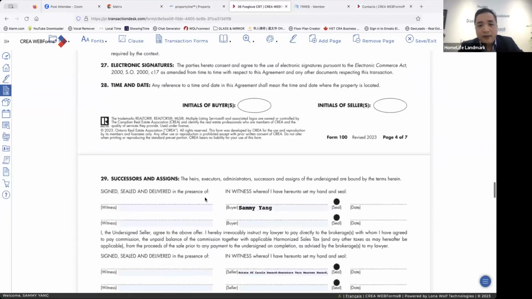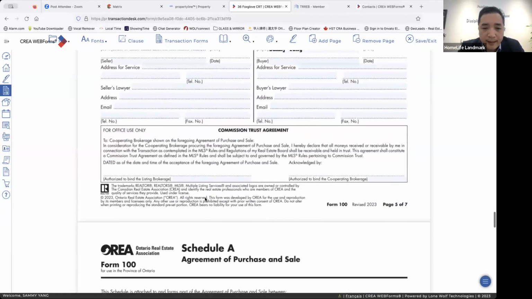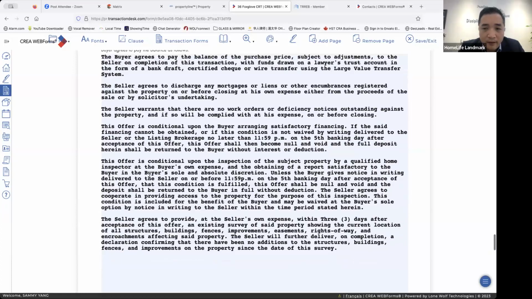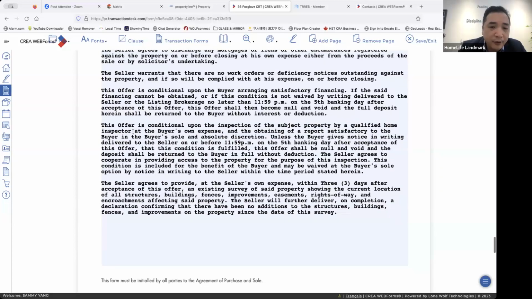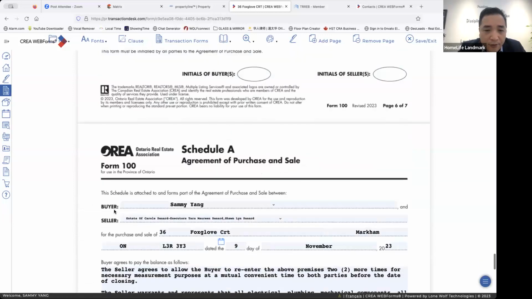So for the offer, it's almost finished. We go to Schedule A. You see in Schedule A, buyer pays the balance, discharge mortgage, no work order. And the condition for the financing, 5 banking days. For the inspection, 5 banking days. We need 2 conditions: one is financing, one is home inspection. And the rest of the clauses are warranty.